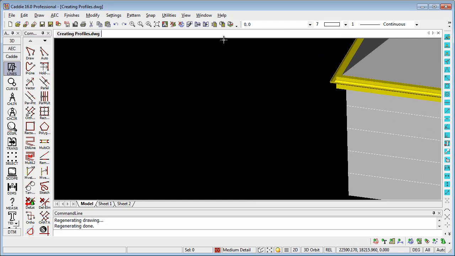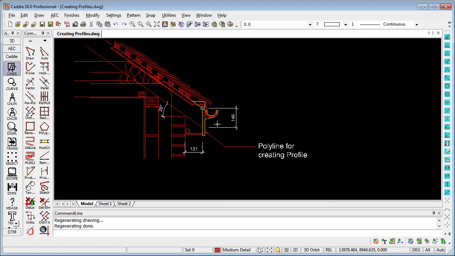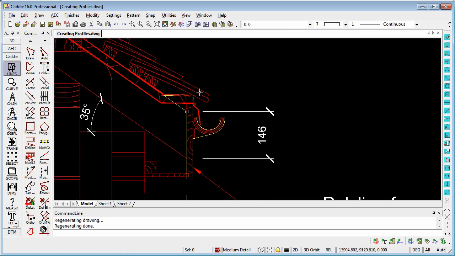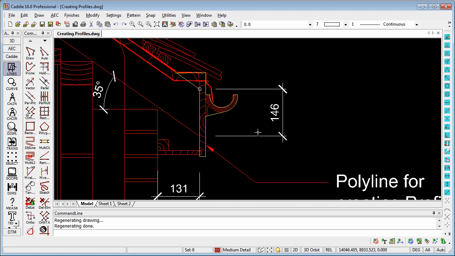Let's go to a top view here and take a look at where we started from. Here we have a simple polyline that we've used, tracing over the outline of what will become the profile that we wish to apply to our roof slab. You'll see that I've noted the dimensions there, such that when we create the roof, we can apply those dimensions to make sure that we get the same details.